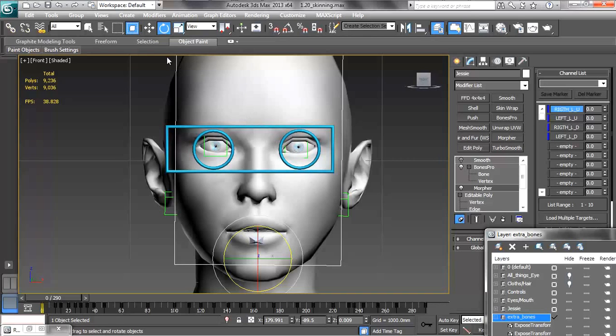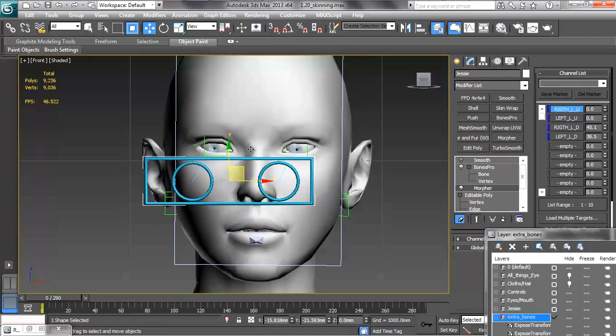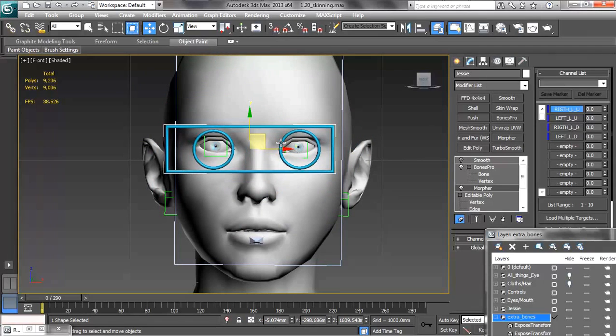Okay, so as you can see, both eyes are already rigged, and there's a controller right here to control both eyes. As you can see, both eyelids go up and down at the same time, and they move naturally. So let me show you how to do this.